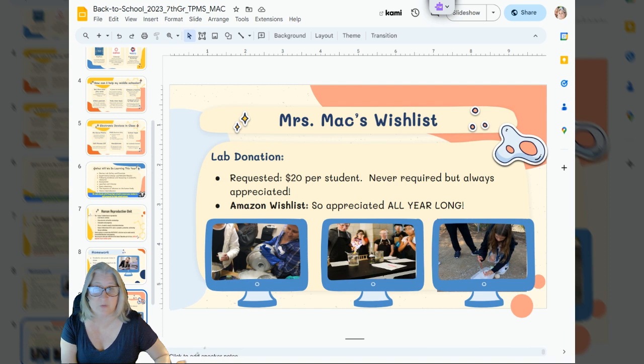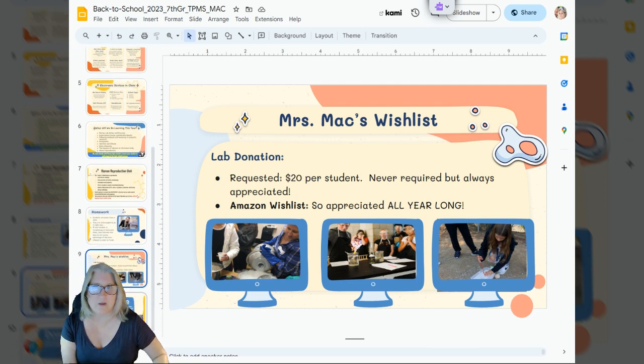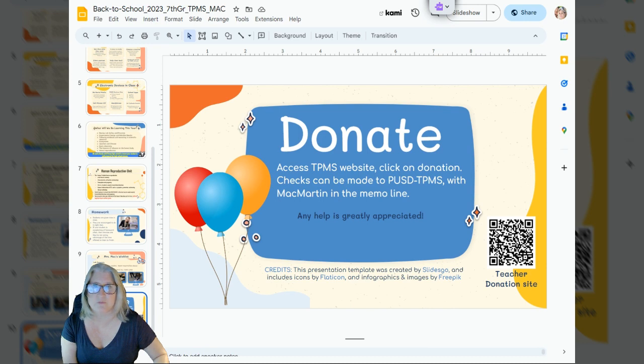We also have an Amazon wish list that's open all year long. You can donate through the Poway Unified donation site. Just go to the Twin Peaks website and you'll see my name in the drop-down list. You can also write a check, PUSD, TPMS, and then write my name in the memo line. Much appreciated. And you can also check out my Amazon list that I keep restocking all year long. We know we ask a lot, and we really appreciate any of our parent support. It helps us make science really fun for kids, and that is our number one goal.